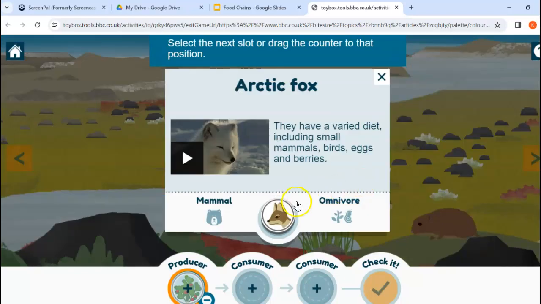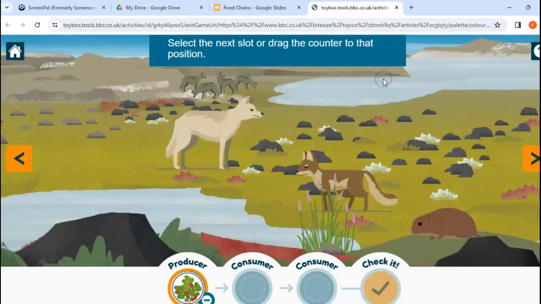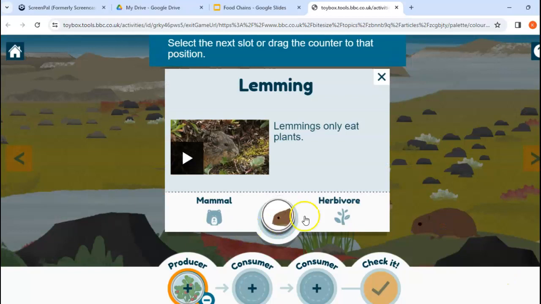Oh, how cute. A little Arctic fox. They have a varied diet, including small mammals, birds, eggs, and berries. I think I have figured out what I am going to do for my food chain. I'm going to choose the lemming.